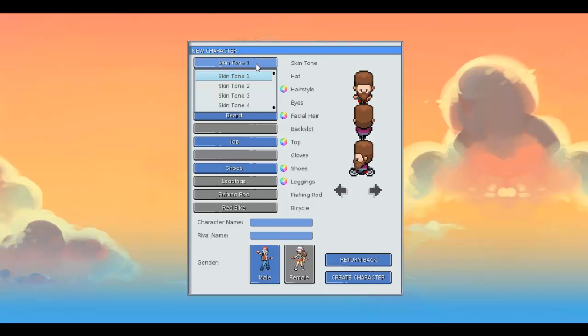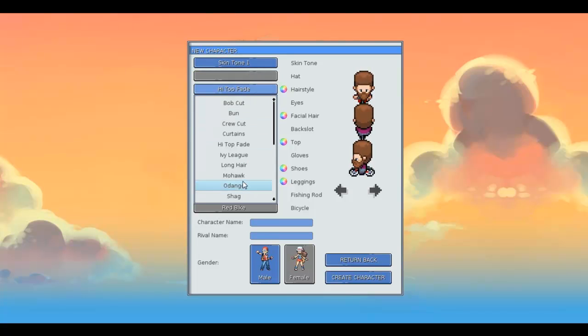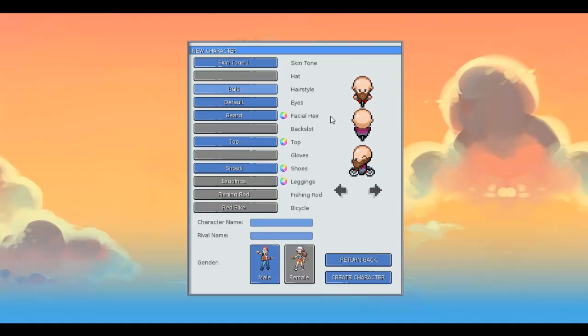Actually, let's try and make him look like my character from Minecraft. I actually need to blow my nose. I'll be right back once I've shown you what I've made.